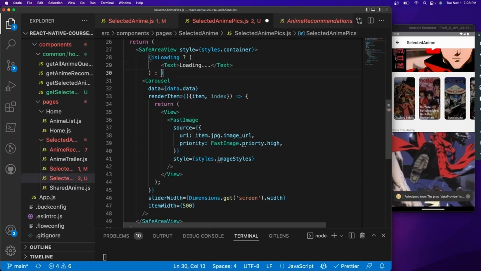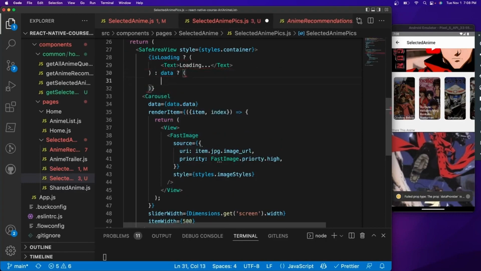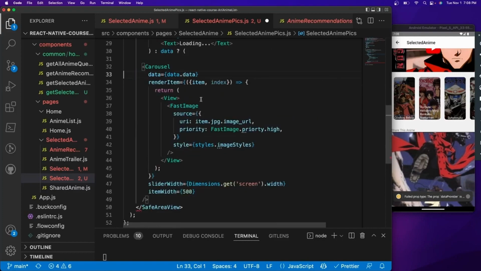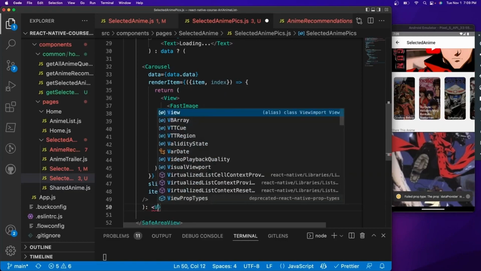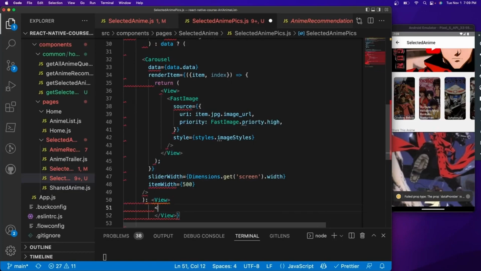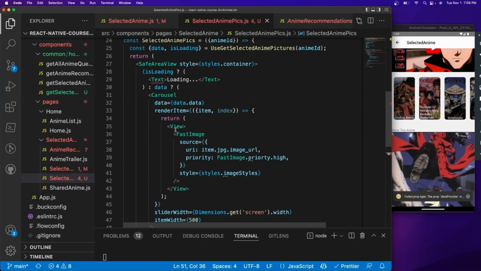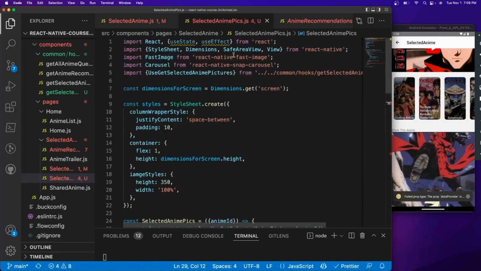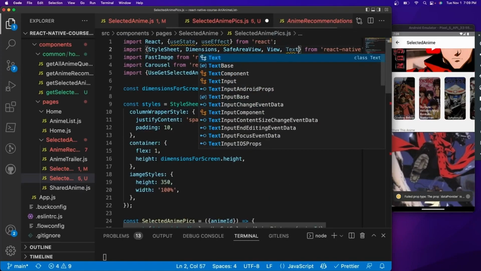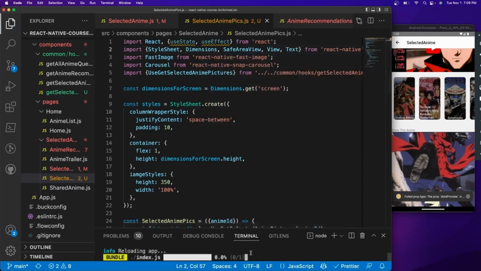Else we're going to check, is there data available, and if there is data, then to render the carousel right here, and outside of the carousel, if the carousel has no data whatsoever, then we're going to do a simple View tag. Inside of there we'll do simple Text, and we'll just call it no images available. And so now if we test it out, it should all work, hopefully. Oh, whoops, Text not defined, so let's go ahead and import it. Text, there we go. So let's go ahead and refresh our app.